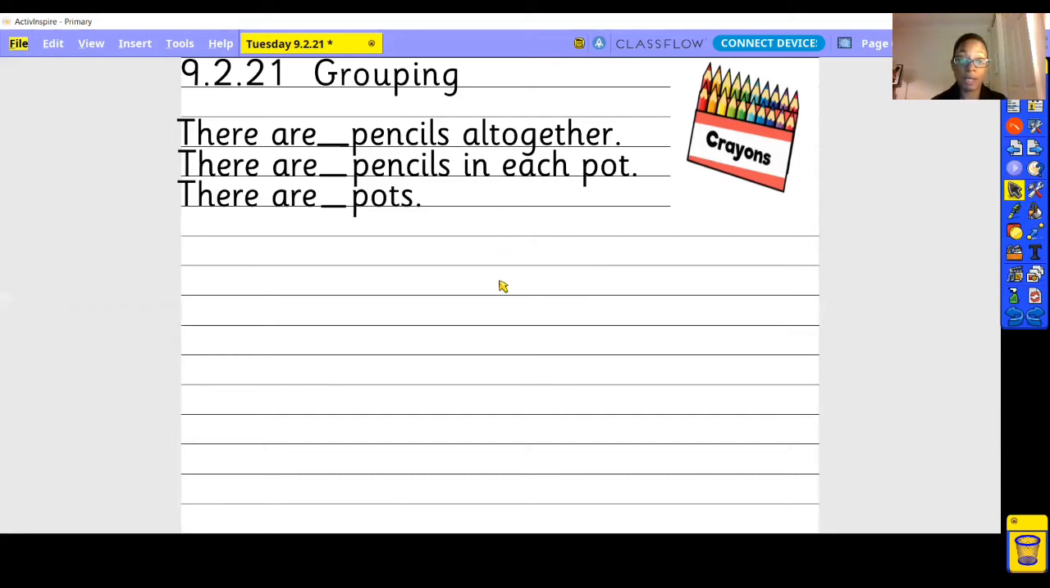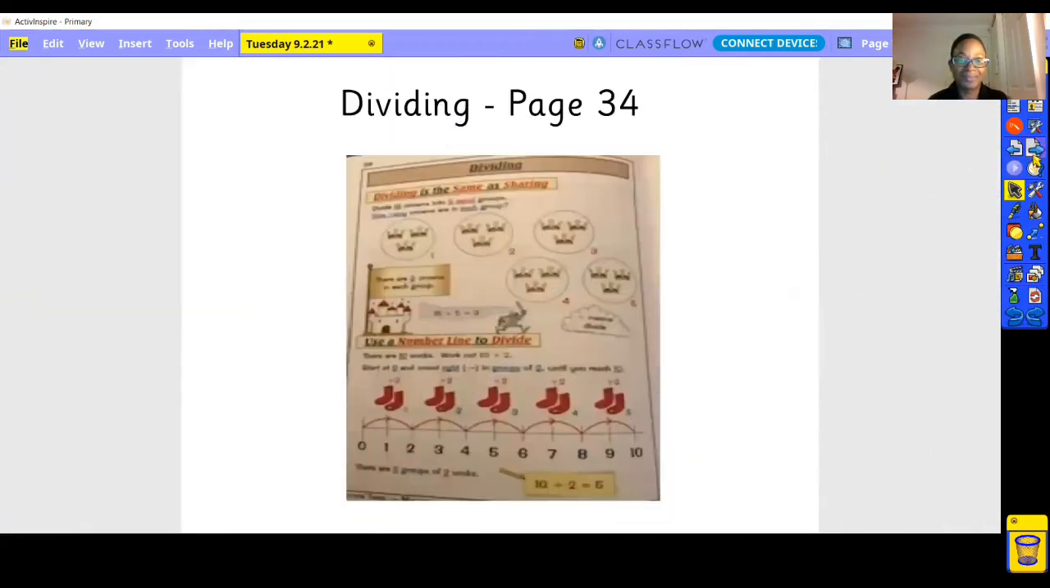What's going to help you work it out? Because we are now not sharing anymore. We are grouping. We already have an amount. We need to find out from that amount how many groups of X you can do. Give it a go. Now, once you've finished giving that activity a go, we're going to be looking at dividing on page 34. So let me get my book while you get yours.